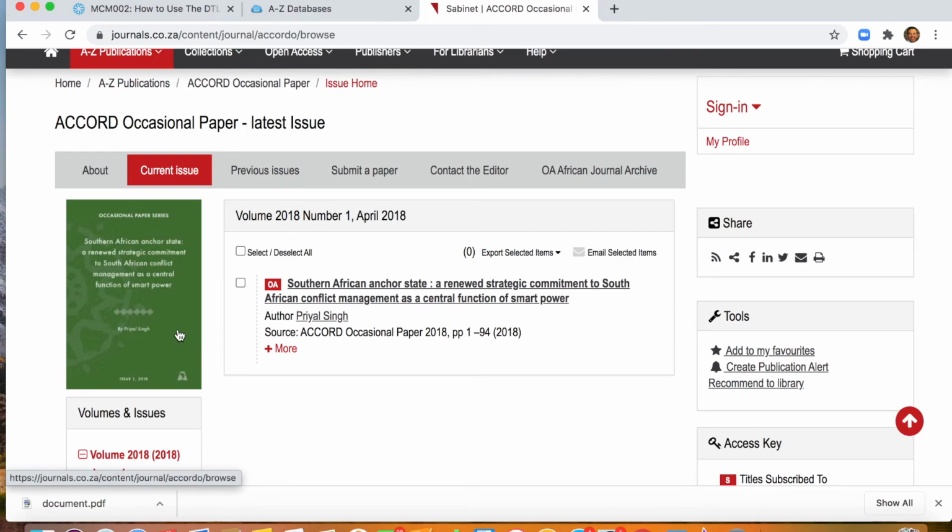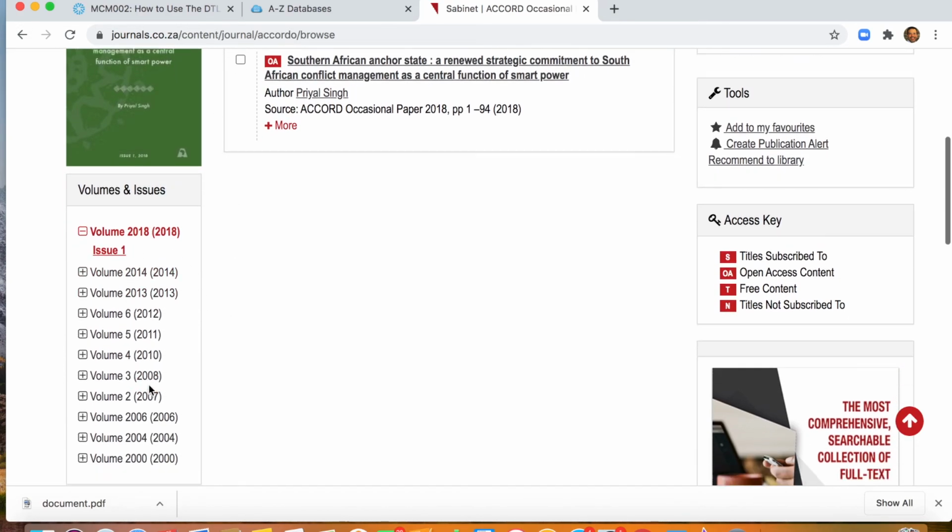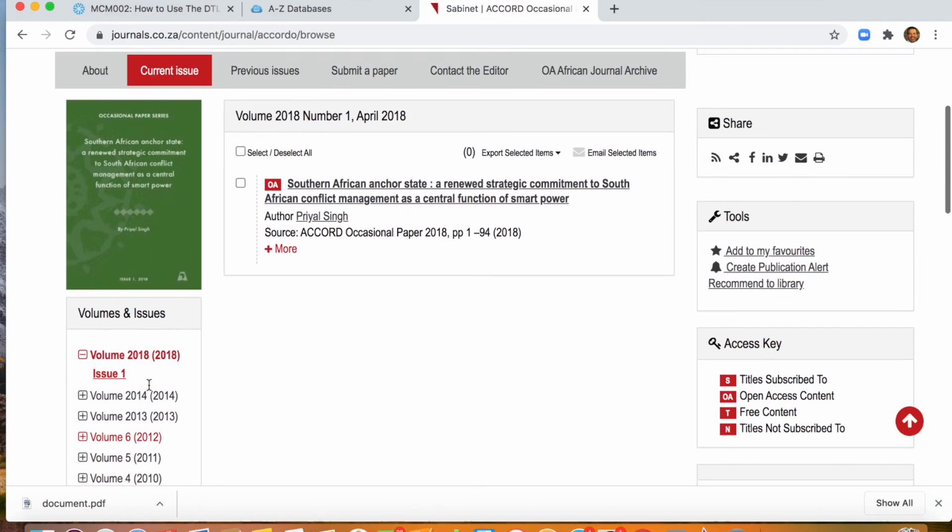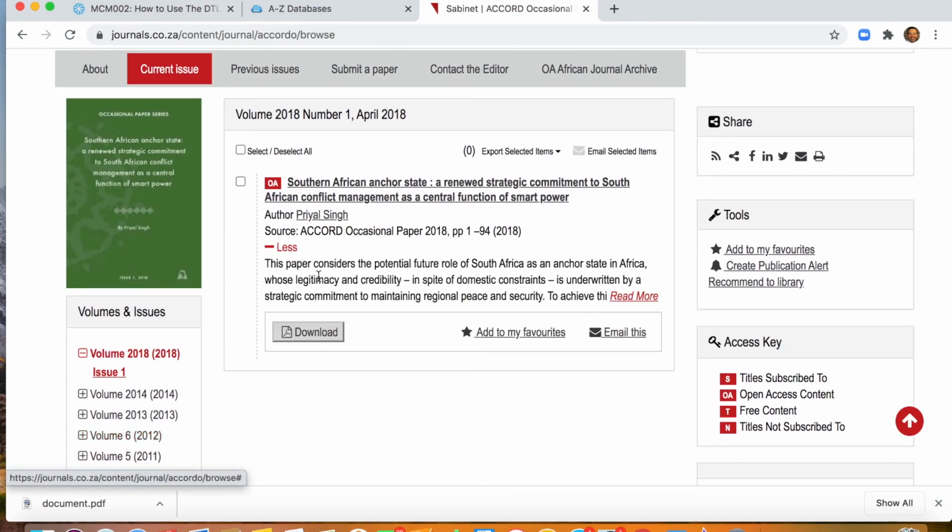And it's basically a journal, and you can look in these previous issues, submit a paper, contact editor. You can go into that. If we go back, here's the different issues that you can go into in this journal.